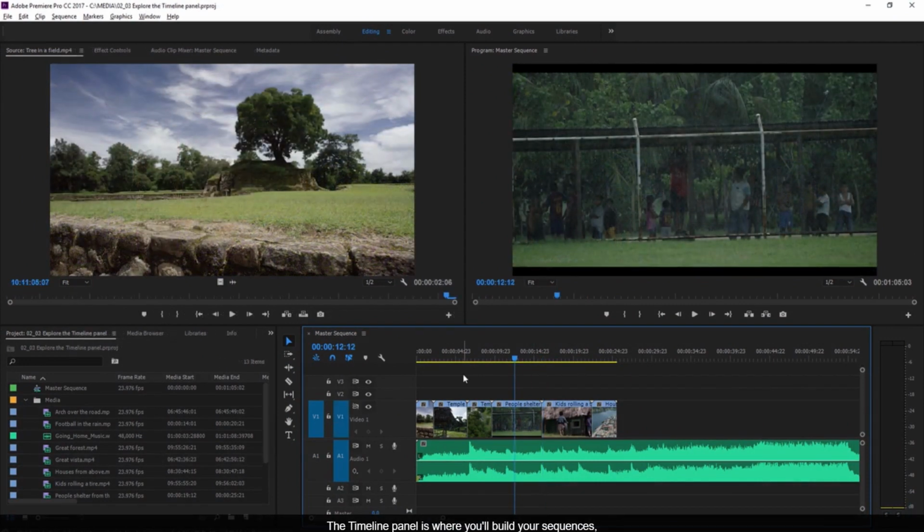The timeline panel is where you'll build your sequences, arrange clips, make simple audio adjustments, and change the timing of edits. I've got a basic sequence here that has a long music clip, there it is. I single-clicked to select it, and a number of video clips. Here we are. I'm single-clicking to select each of these and highlight them. When I play, as the playhead arrives at a new clip, we'll see the contents of that clip in the program monitor.